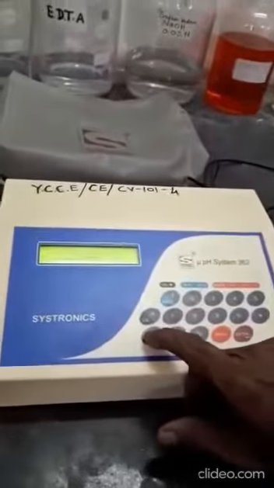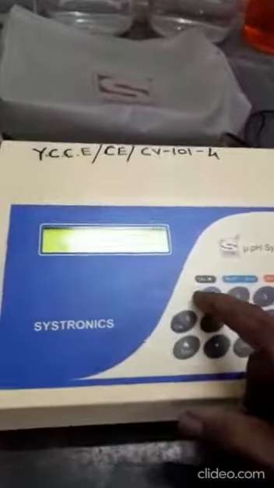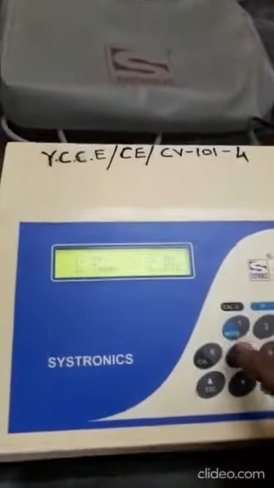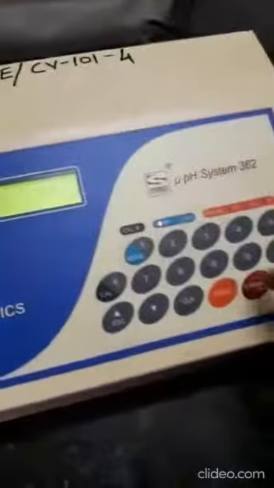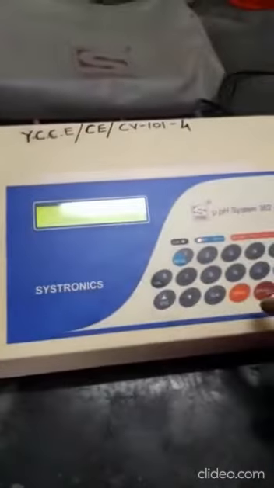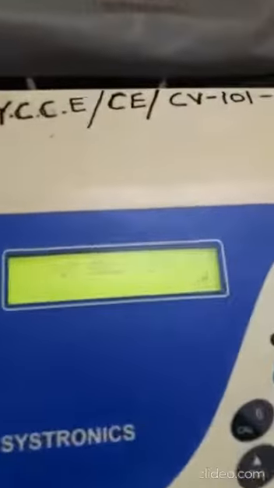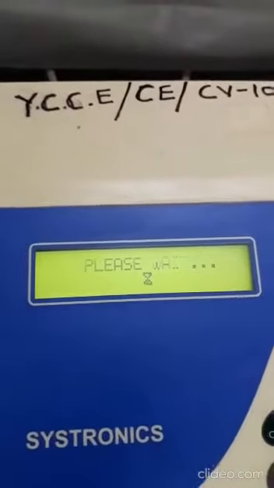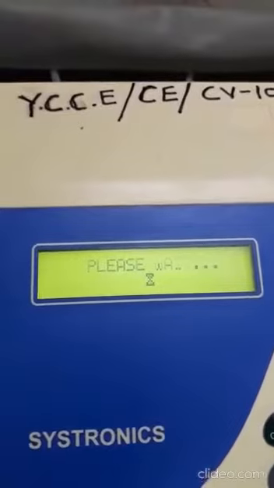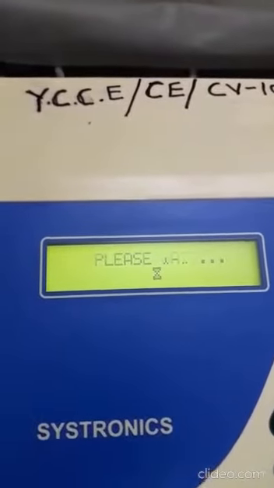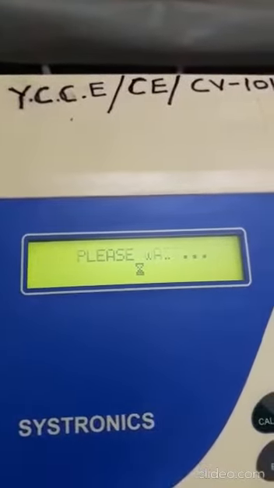Now this is the advanced equipment, an advanced digital pH meter. You can see the selection: pH, then single reading, then first reading. Now the solution is put, the electrode is put, and the apparatus is taking the reading. We are waiting for the reading. Now we will get the value, whether it is less than or greater than 4.5.